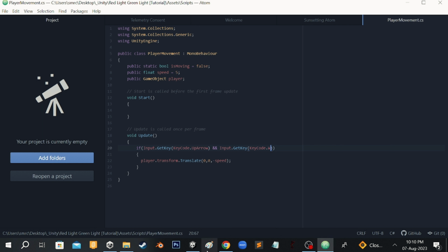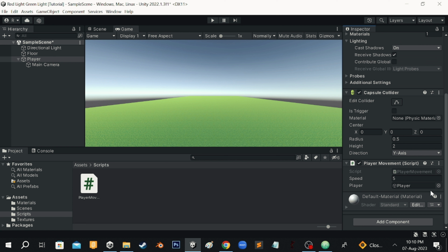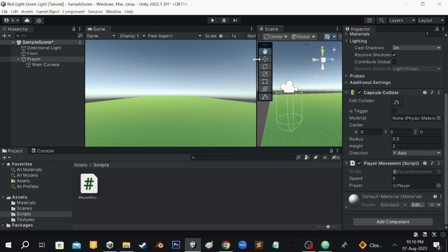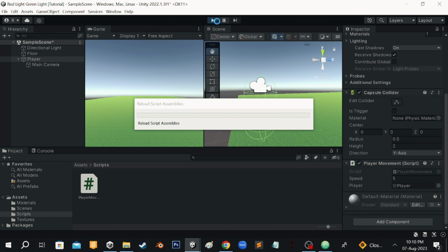There could be. Hmm, let's check. Play. The transform translates 0, minus speed. Everything's kind of okay. So what could be our mistake? The player? No, the player is okay. Okay, let's put the scene view here. Let's check what our problem is. Why isn't it moving?